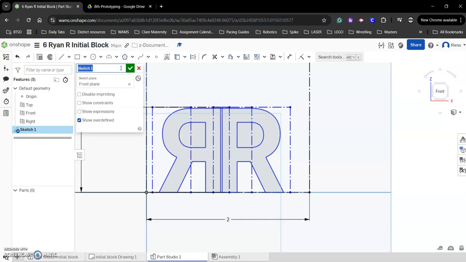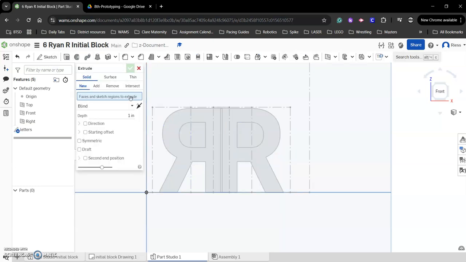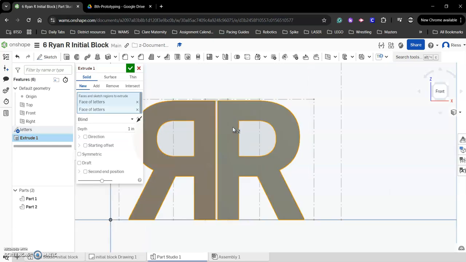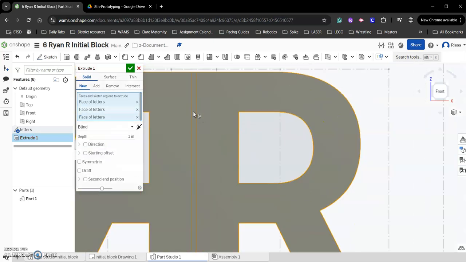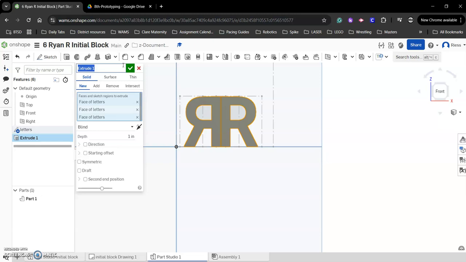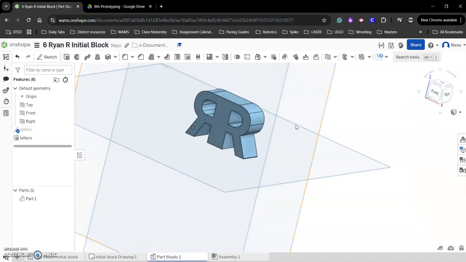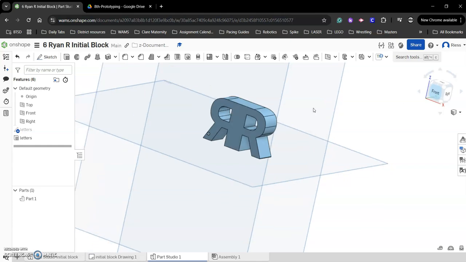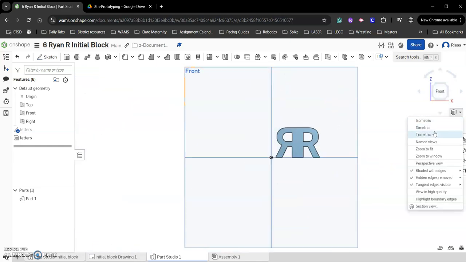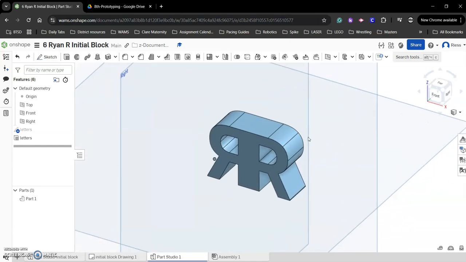So I can call this letters. Boom. I'll go to extrude it, click the R, click the middle gap. And now if I make sure it's letters, 0.5, boom, now I have an RR. And again, you would just watch the first video in order to make the legs that are on the back in order to hold your phone stand.